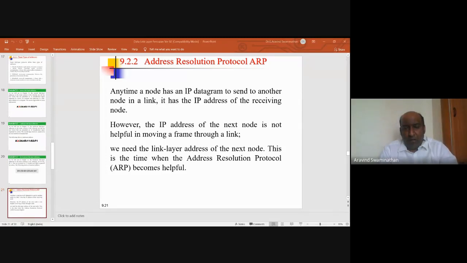Okay. Normally, where is the MAC address? Where is the MAC address normally? So the MAC address is in the network interface card. It is bound on the network interface card.